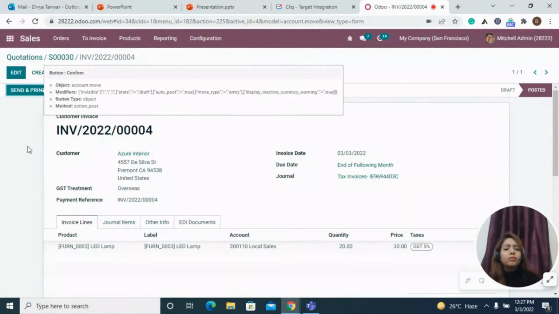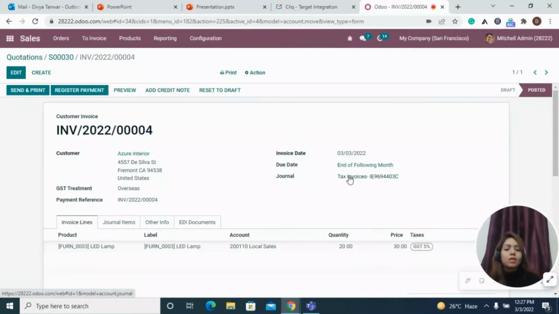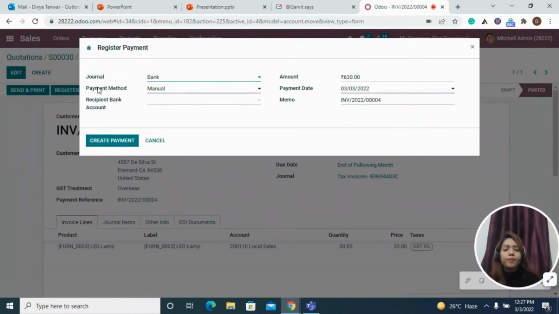Now the customer has confirmed the invoice, so I have posted it. Now he is actually paying me on this invoice. This is the invoice number. You can see that this is the general entry for this invoice. So now the customer is paying me.